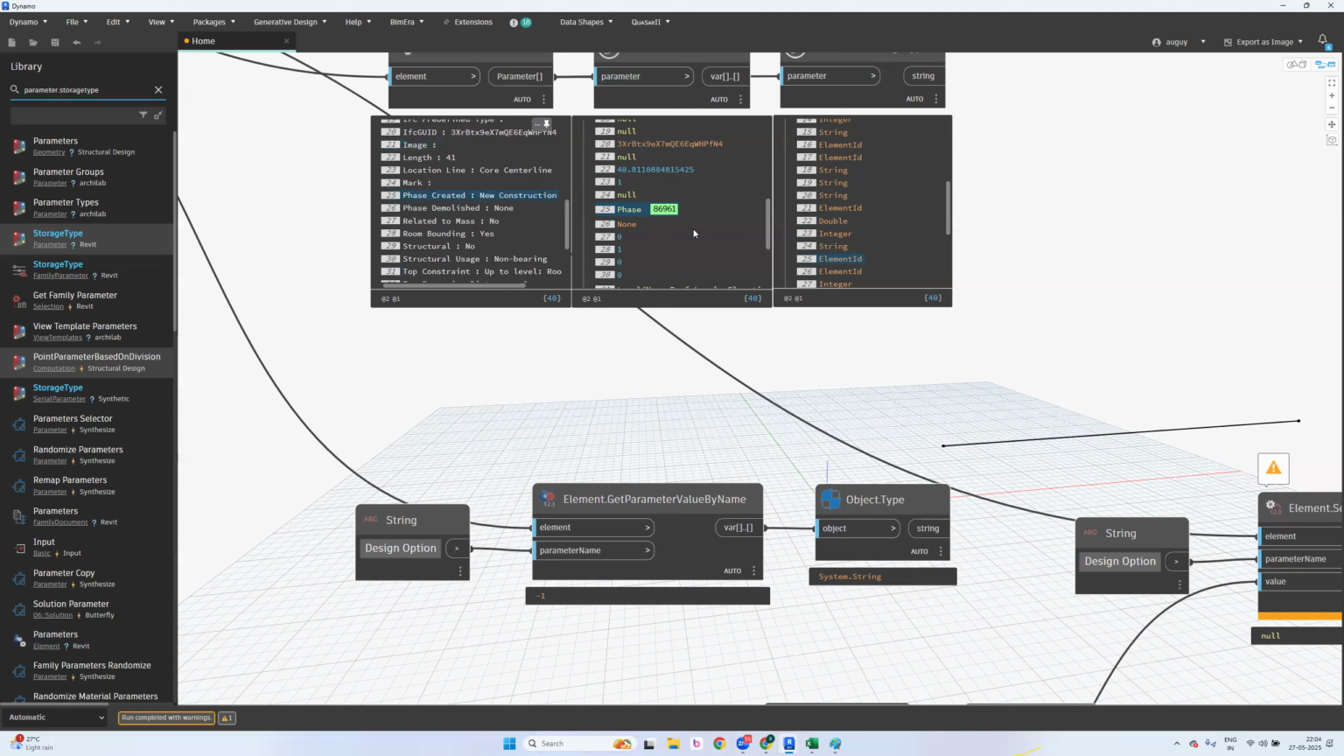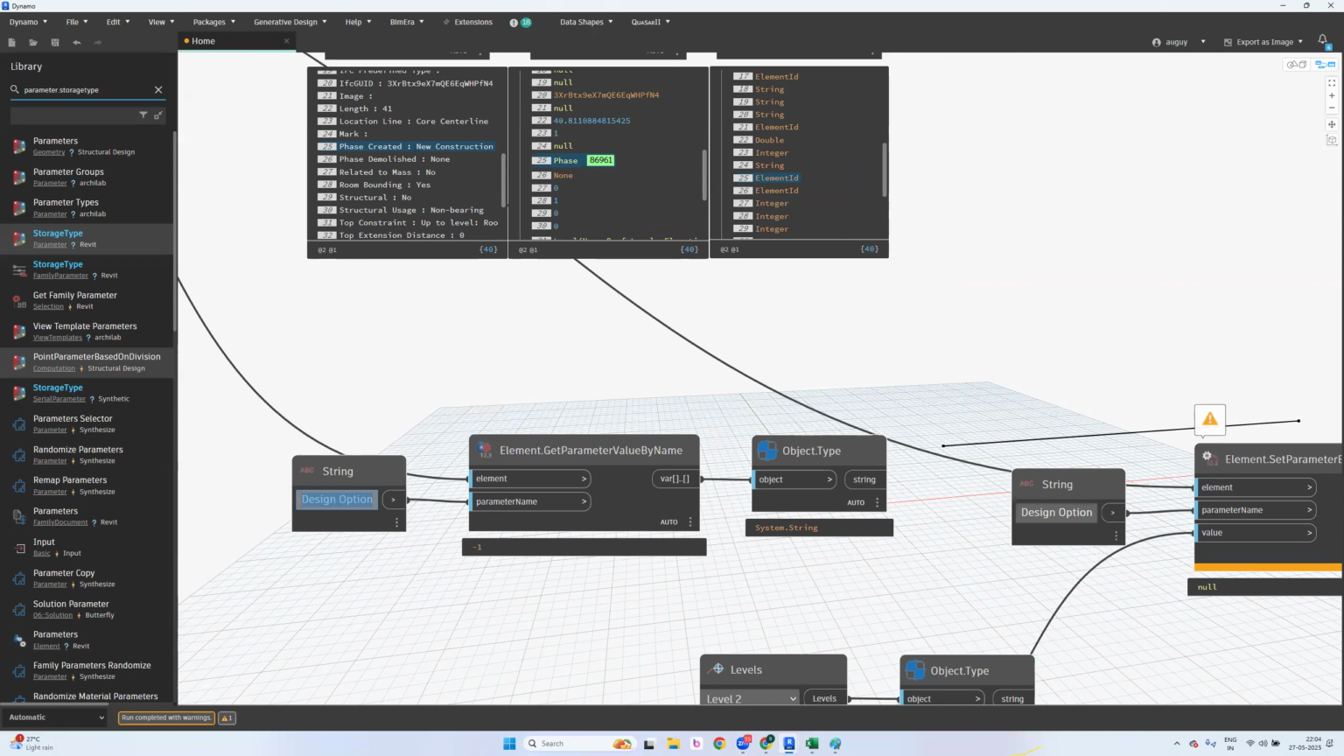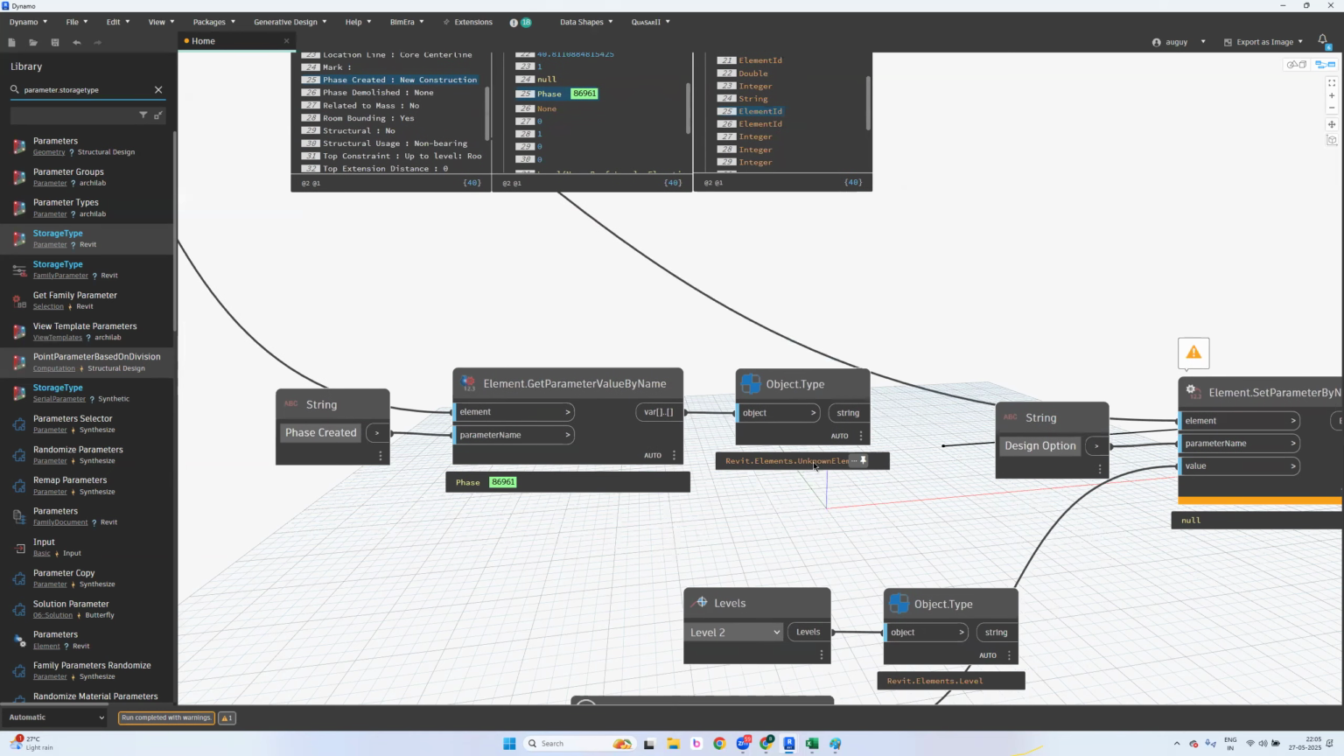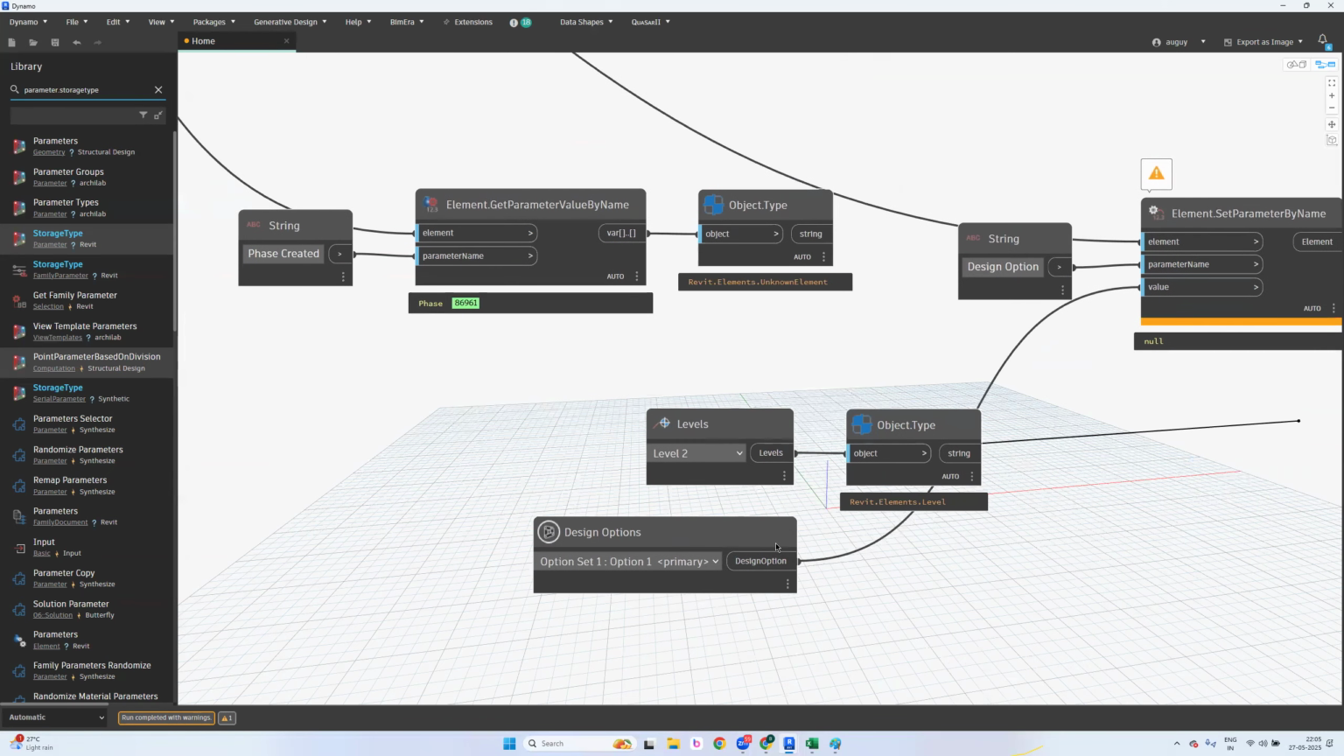25, Phase Created. Let's try this. So Phase Created. Double, we cannot change? Double you can change, no? Length, you can change that. Okay. So phases, the 25th one is a phase. So what is the parameter? Phase Created. Okay. So that is showing it's an unknown element.